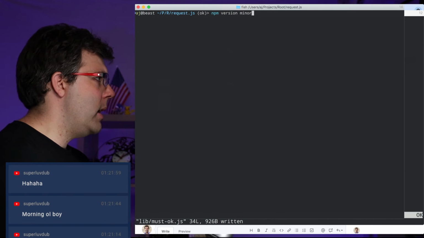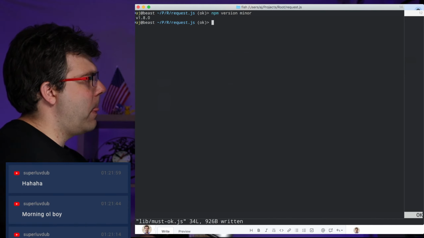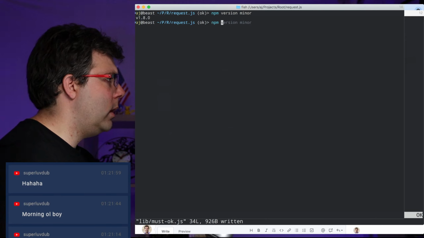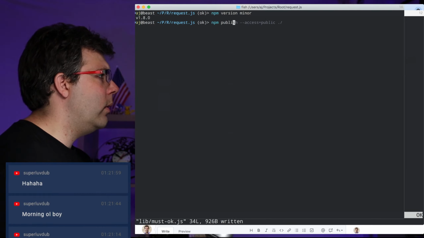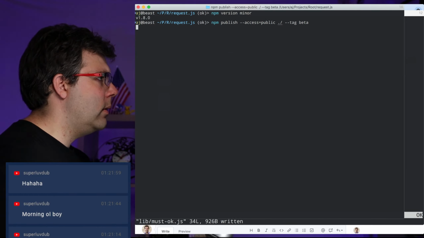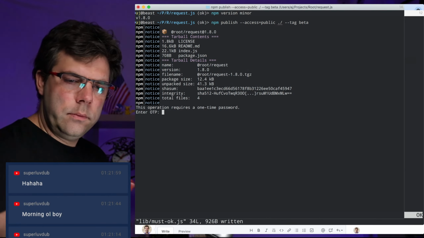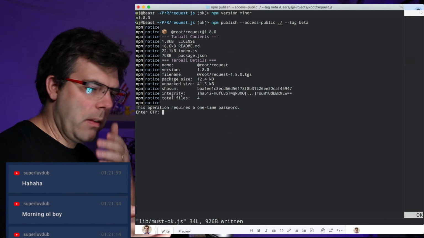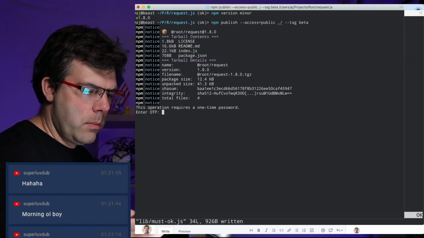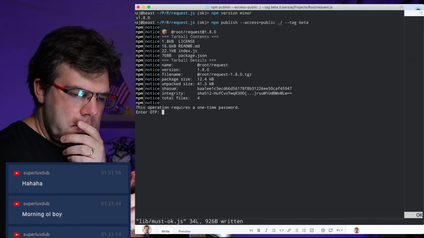npm version minor. And I'm just going to do git push. Well, this is what we're going to do: npm publish access tag beta. I'm going to try it out for a minute first before I publish it for realsies.